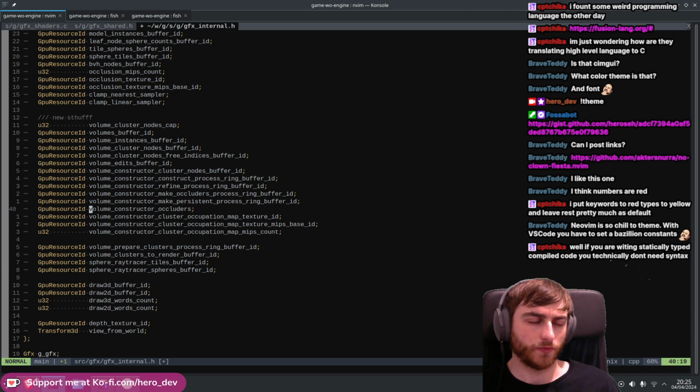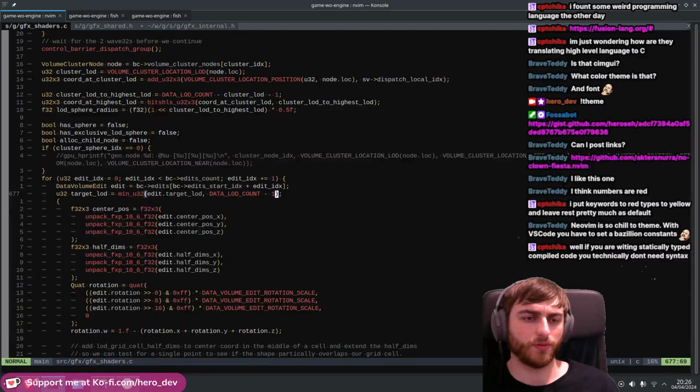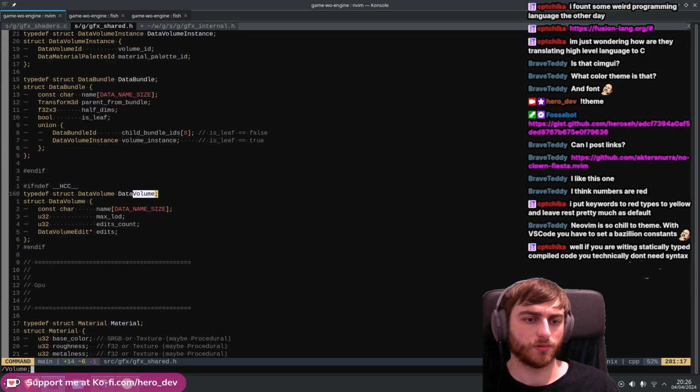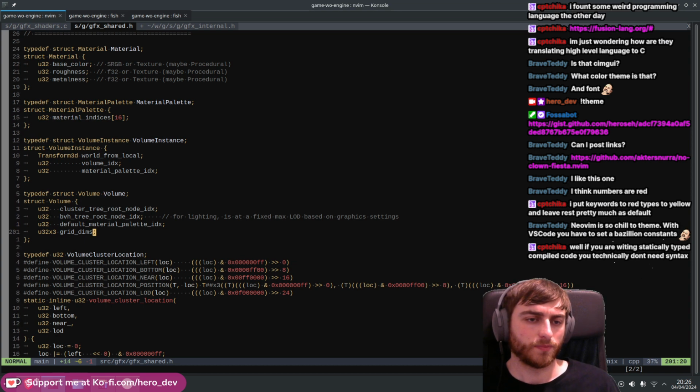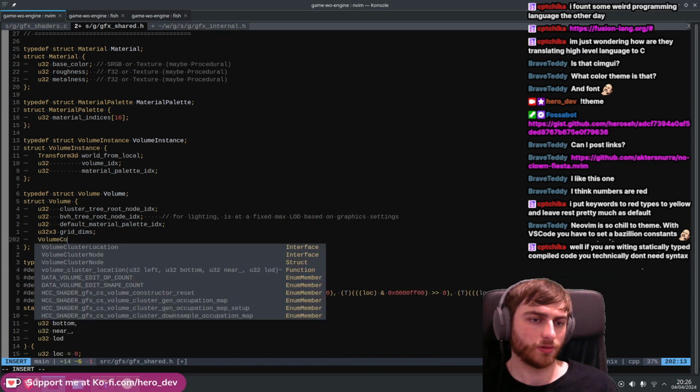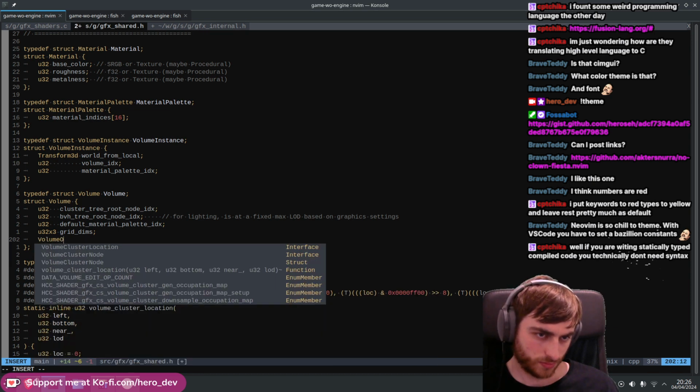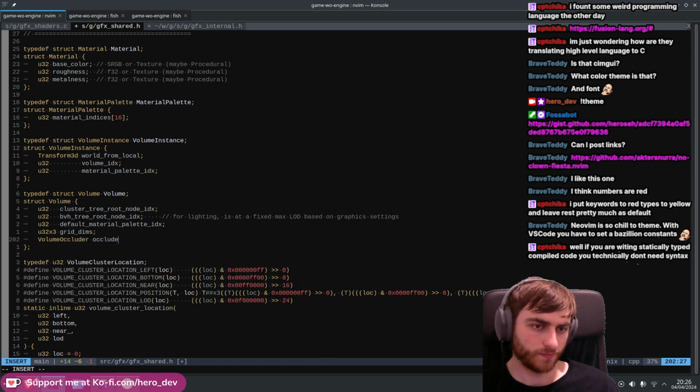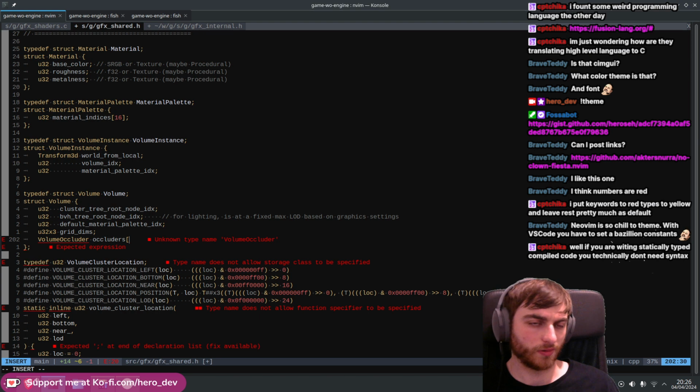Right. So you need this volume occluders here. And then... Should we have them in a separate array? So I wonder if we could just stick them in here. We could just have a volume occluder. And you have some sort of max occluders.